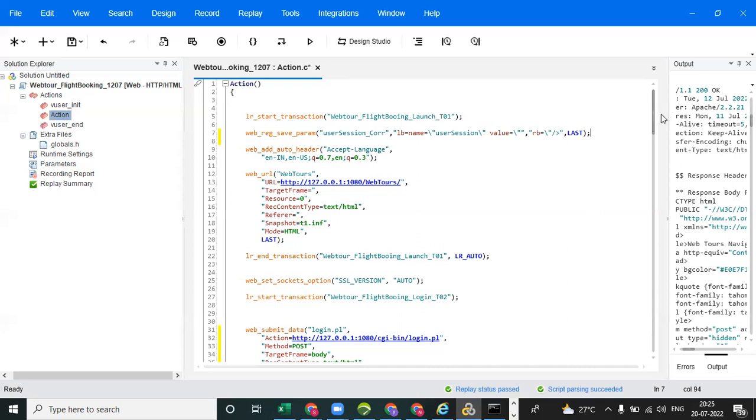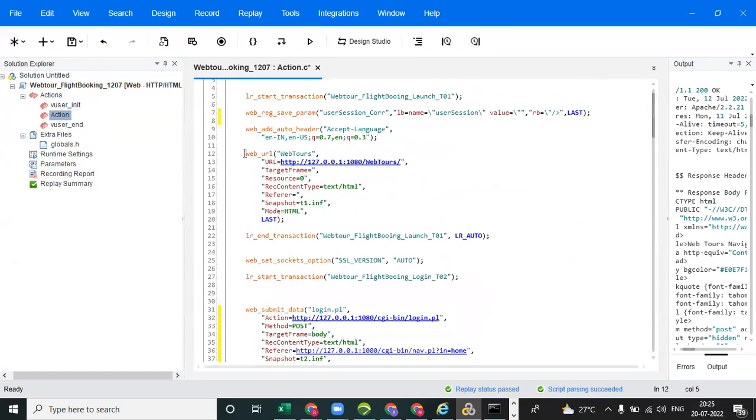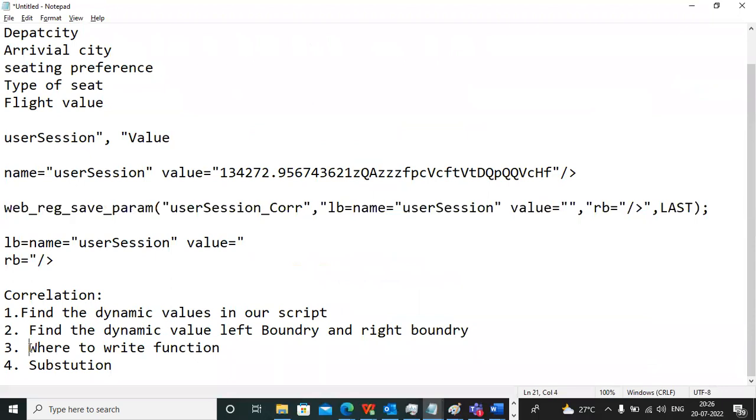So where to write the function? It comes from the login part. In the login part, above the request, there is the web URL. Above that, you need to write the function. You copied and pasted it. So now how many points are completed? Three points are completed. Now the final one will be substitution.